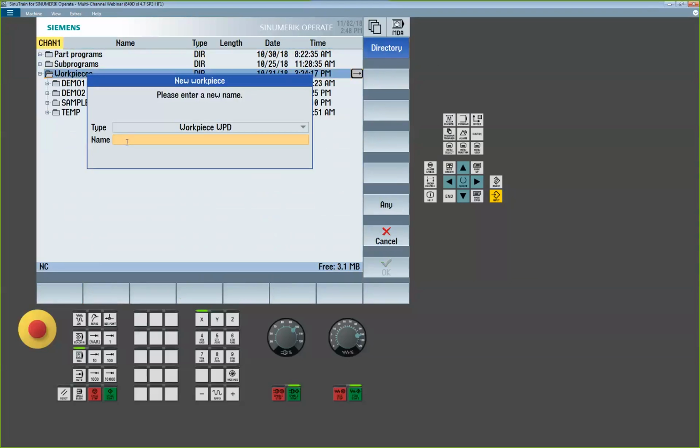Sam1 for sample 1. Or we can call it anything we want, right? Now remember, this file name here is going to be most likely used in the job file and then later used in the part program. So pick something that makes sense for the job.